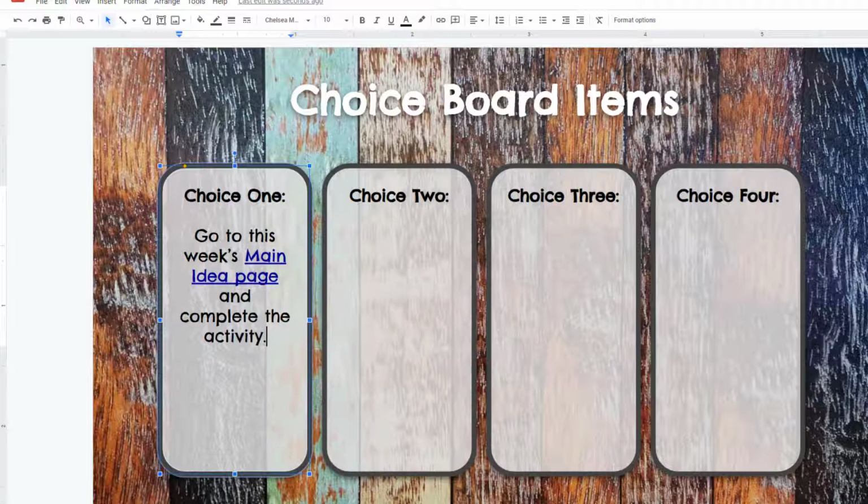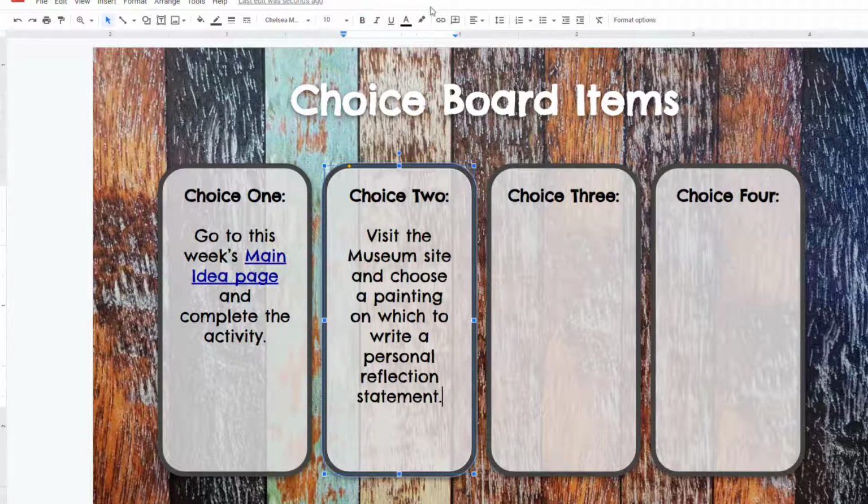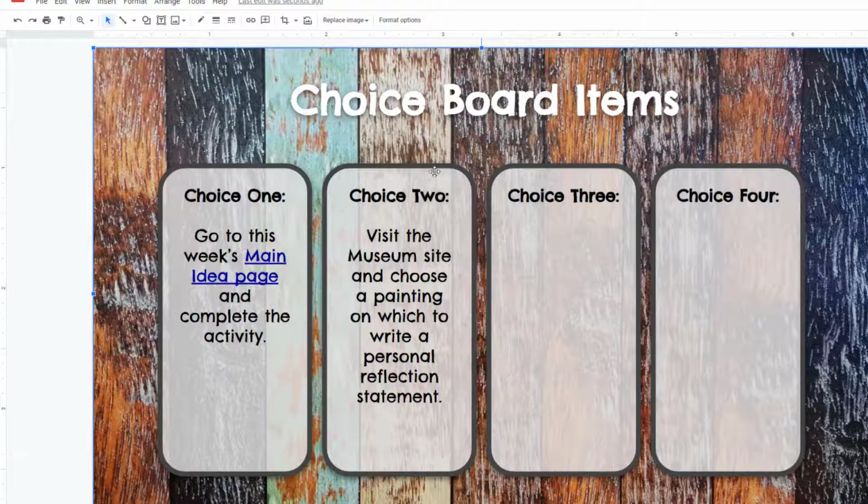Then you've got your link here, and it will go to that main idea page. So you can even link things from here. You also can link a box, an entire box. So if they were to click anywhere in this box, even if I put words on it, let me put some words in here. This one I want to go to the museum site.